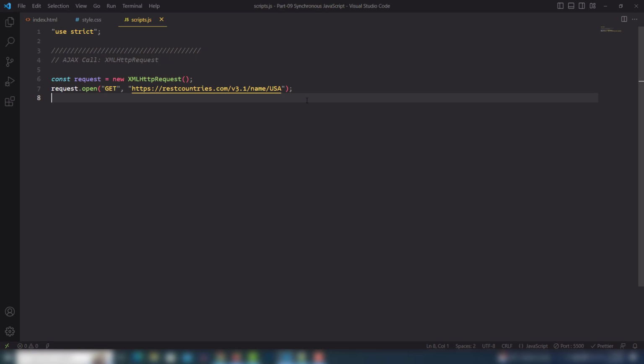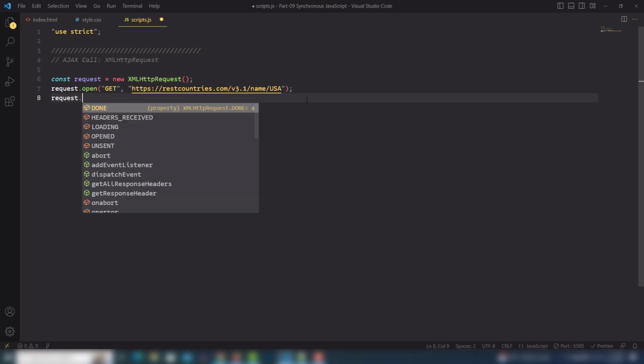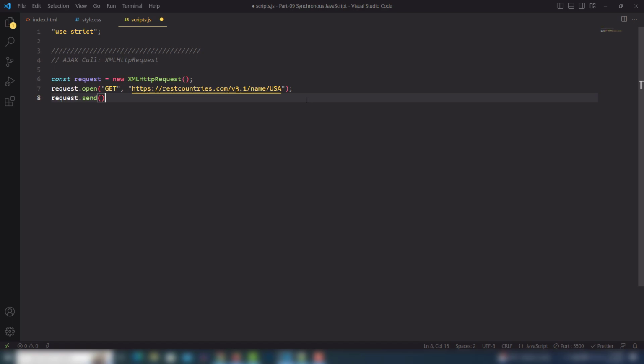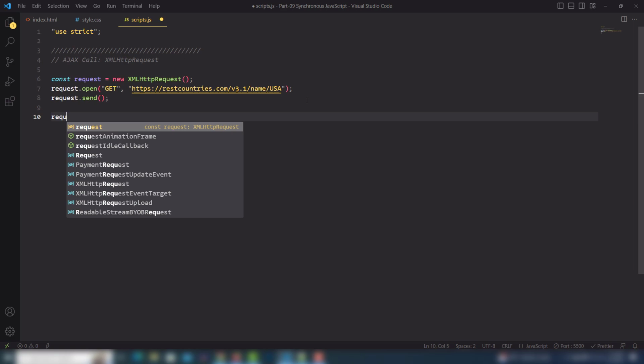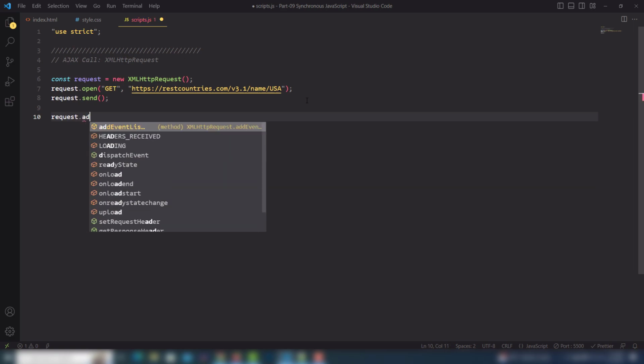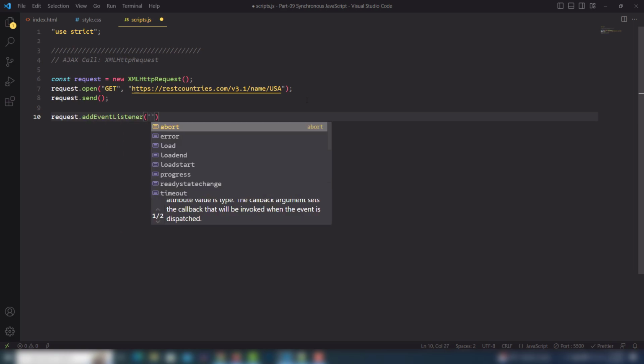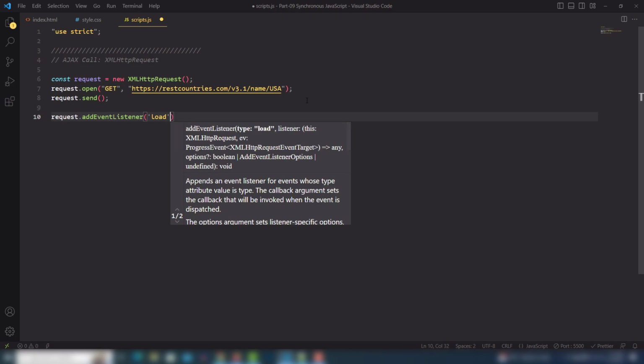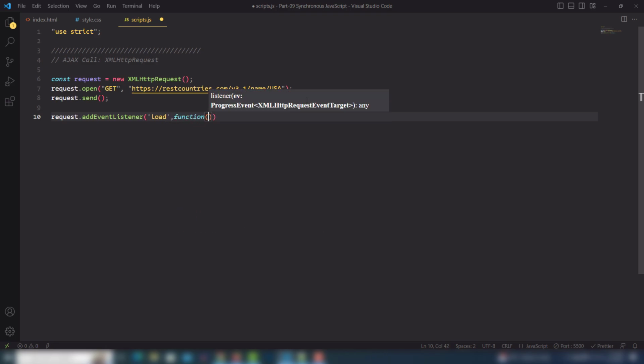Then the next thing is you need to use the request.send method. That's it. Then you will get the data, but I need to use addEventListener to display the data. So let's look at that. I'm going to use request.addEventListener. Which event will you use? I'm going to use the load event and run the function.